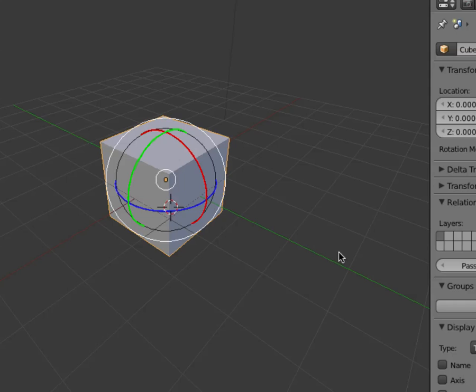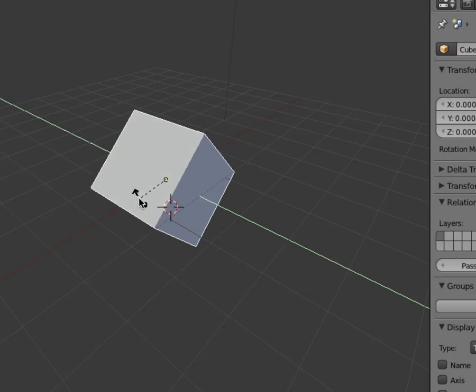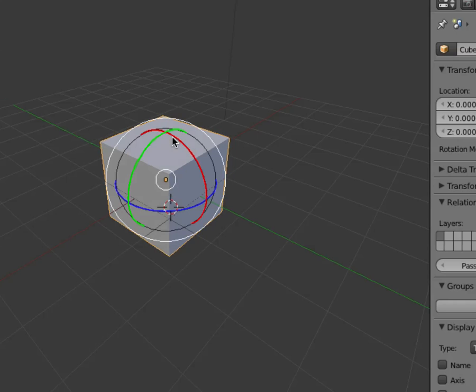Notice that the colors correspond with the axes on the grid. So the green one's going around this way, which means that the green axis is going through the object and it rotates around that object, or around that axis, I should say.